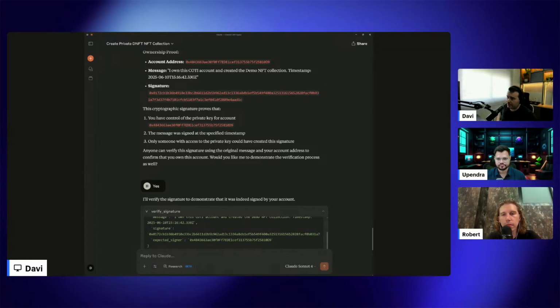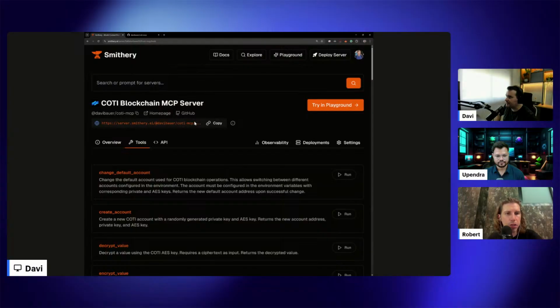I encourage everyone to start using it and to start exploring our MCP repository. Let me show again here on Smithery. Let me switch back here. Yes, because you mentioned anyone could contribute. Exactly.